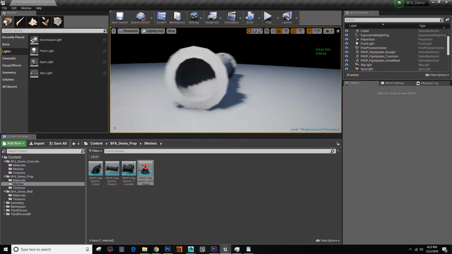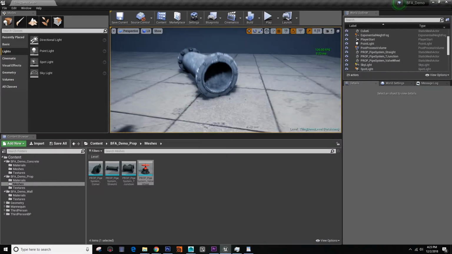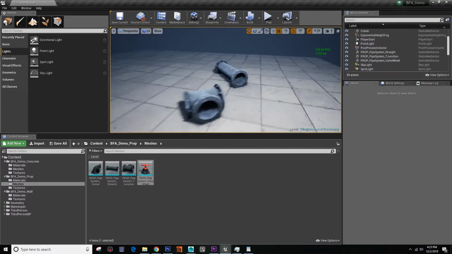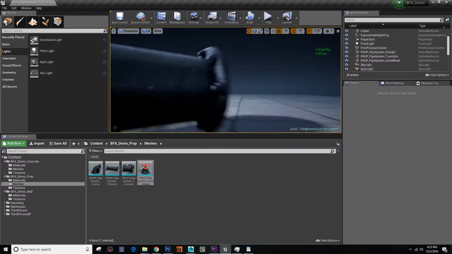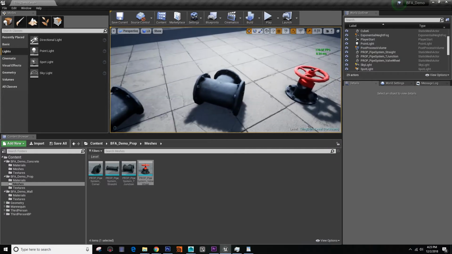So there we go. This is not nice, but in context, it's not as noticeable. For a game, that's probably okay. Yeah, so the lip shadow's gone. These look pretty decent. I think this is a fine result for this pipe.